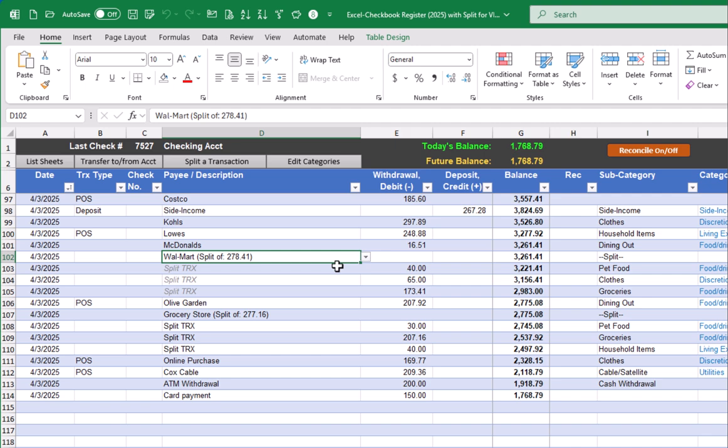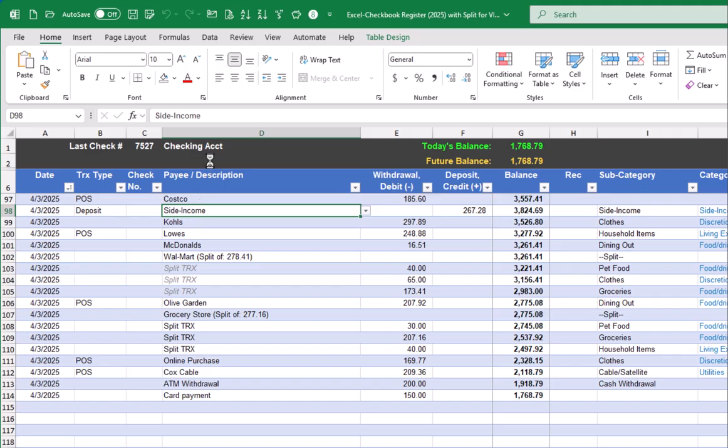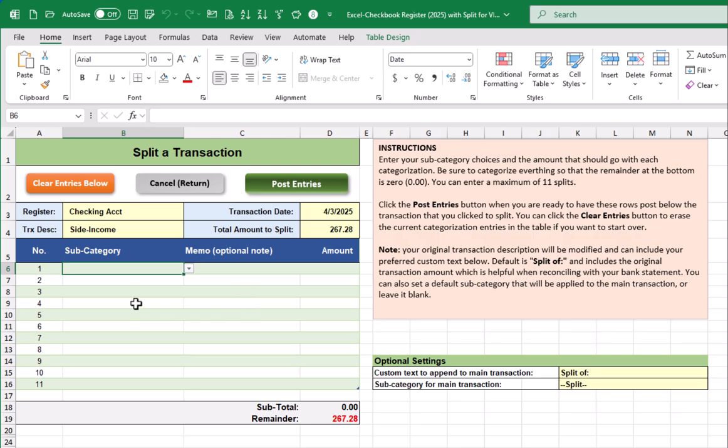Okay, now the split feature will also work for deposits. So certainly, you could also do that. For example, here with this, let's say side income entry that's here, I can certainly click on the split button and then break out that particular deposit.